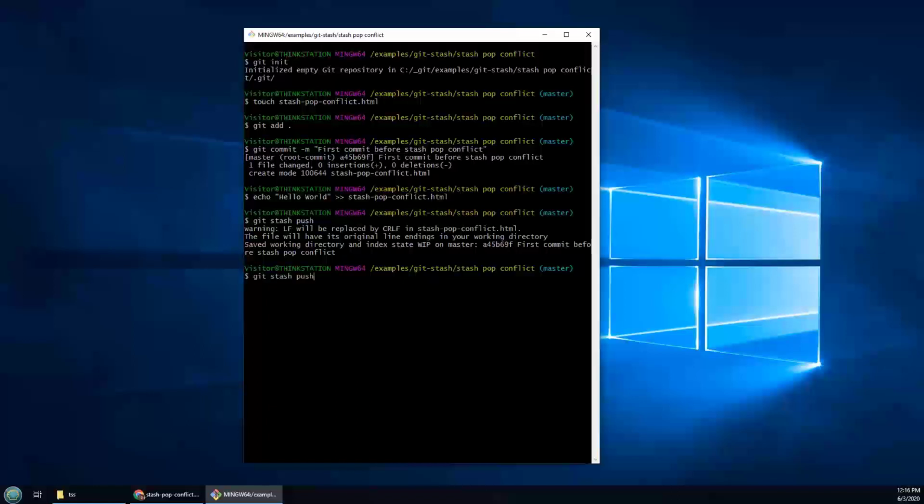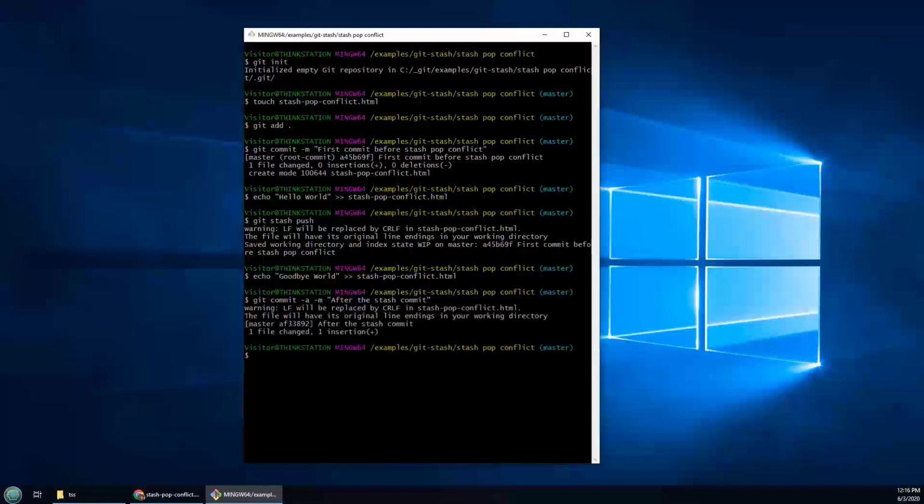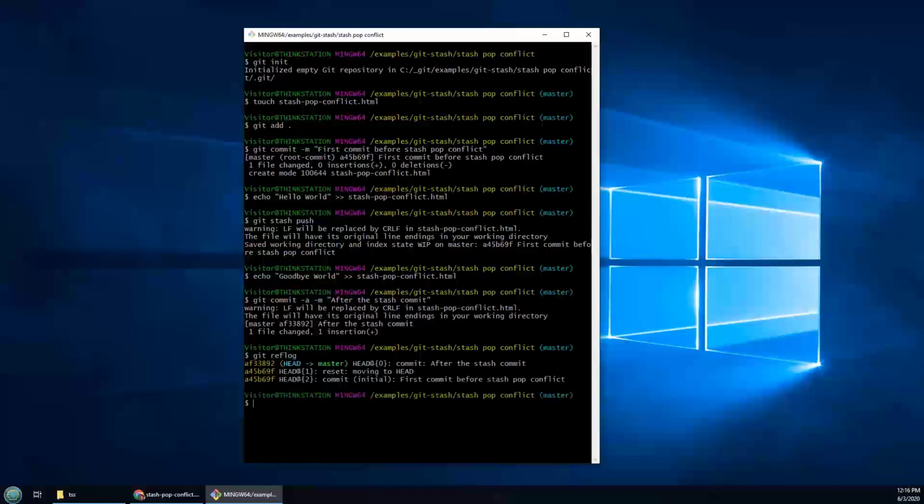Now, let's imagine that I do a little bit more work. And so maybe I change from hello world to goodbye world. Then maybe do a little commit. And do a little git reflog just to show you everything that's in there. Probably do even a little ls file and show you it's that stash pop conflict file that I'm working on. Okay, so I've now done a commit. I've edited the file and stashed it. I've then done another edit on the file, committed it.